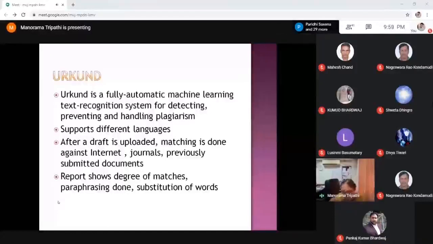So what Urkund does, the report generated shows the degree of matches, and it also shows paraphrasing done. And sometimes students substitute words. So it catches all these actions.